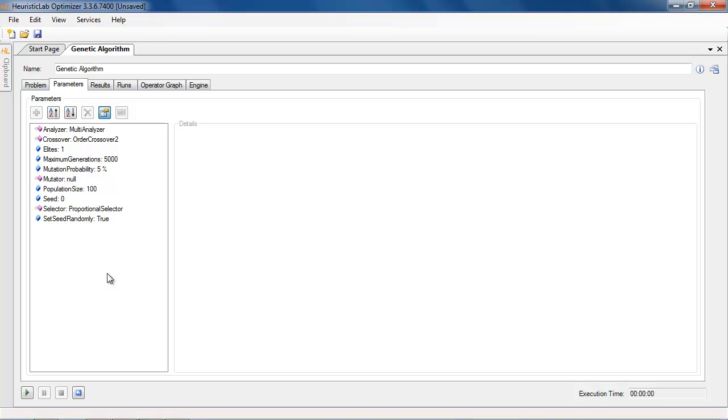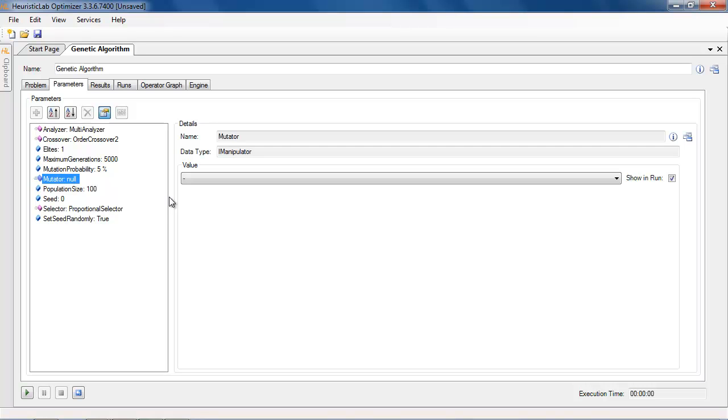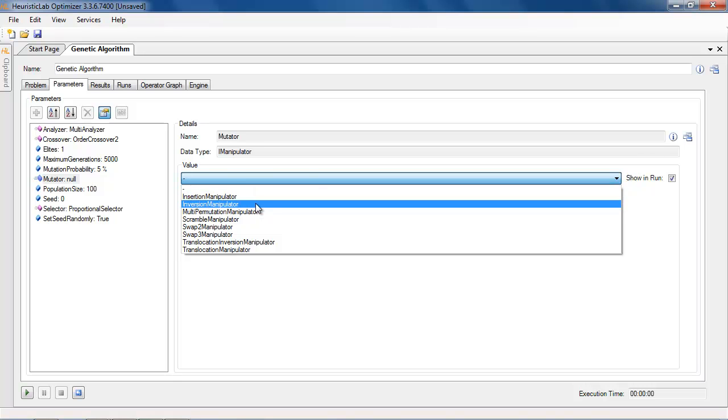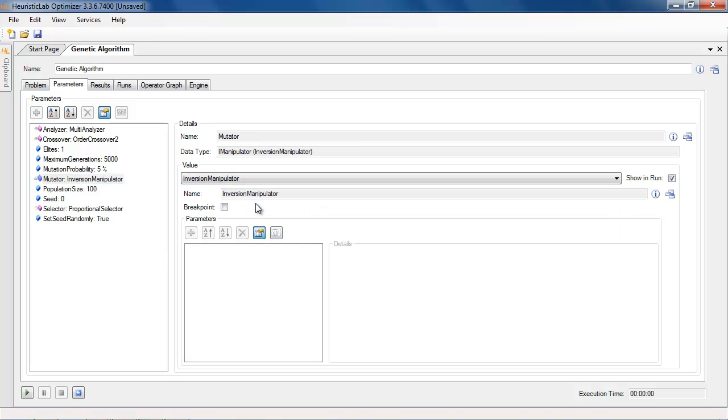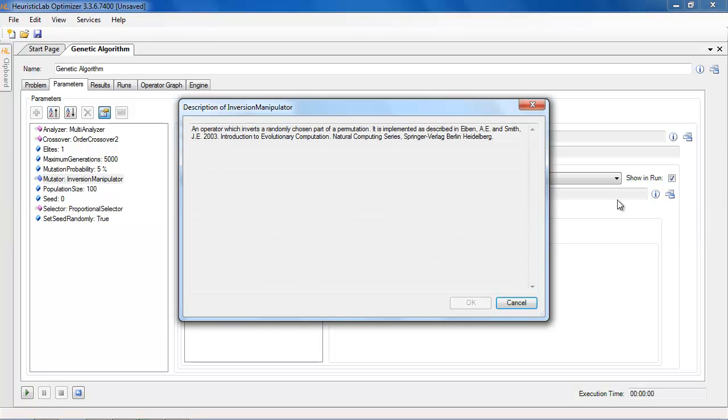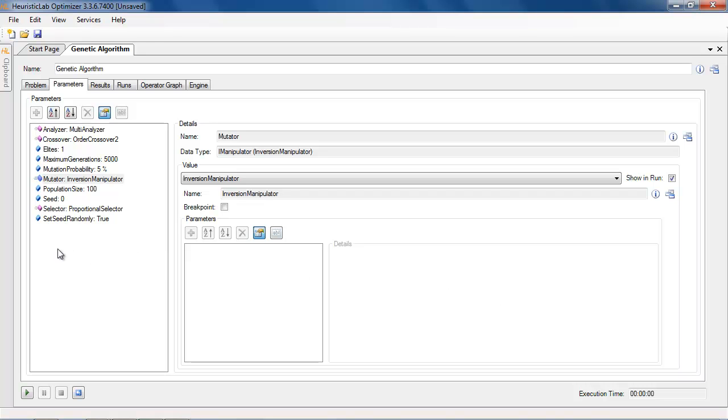Some parameters, such as crossover, mutator, or selector, are operators for which several different implementations are provided in HeuristicLab. For example, you can choose the inversion manipulator as the mutation operator. If you look for additional information on an implemented operator, double-click on the information icon to open a description. Please note that operators might have parameters themselves, which allows additional configuration.